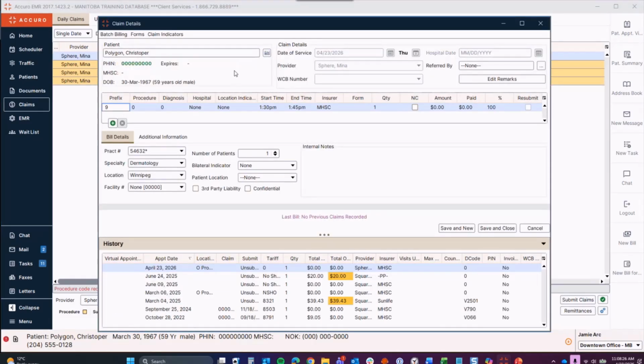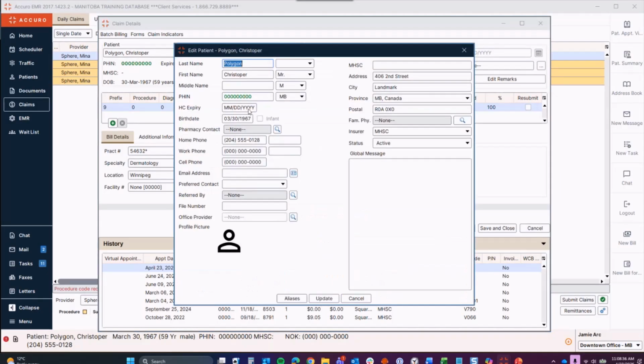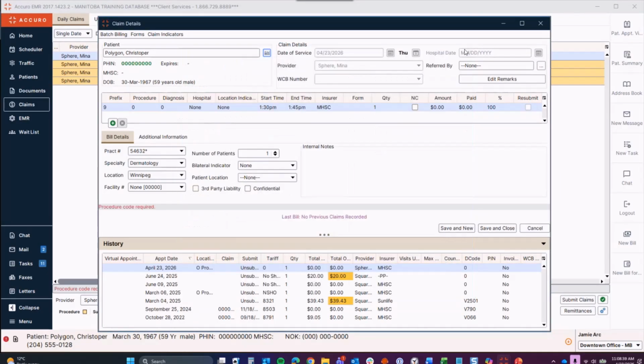Once we have our window open, there's a few things to take note of. We're going to have our patient information at the top left corner. And if I need to make any edits, I can click on the patient demographic button and have that window load for me. On the right-hand side, we're going to see the date of service and the provider. These are grayed out because it is associated to an appointment. And we'll look at in a minute what it looks like when we're doing a new bill.